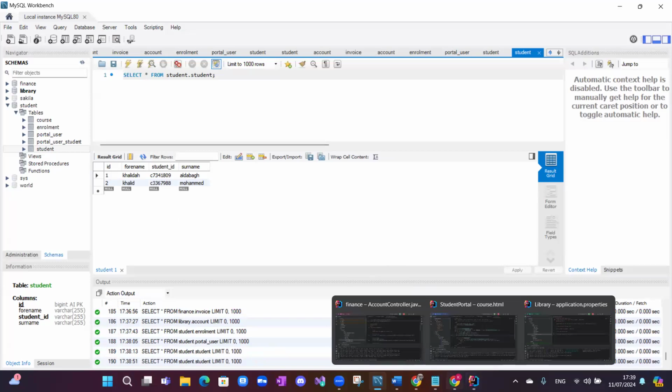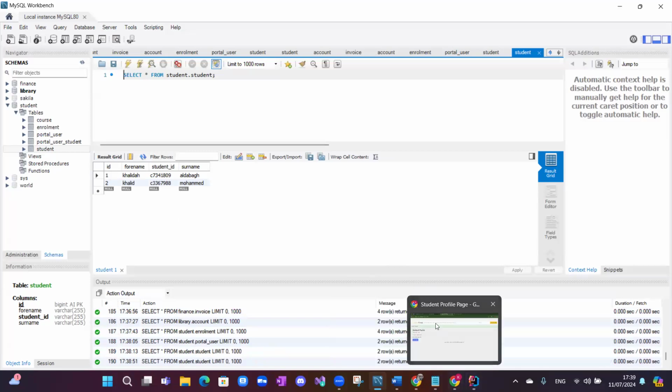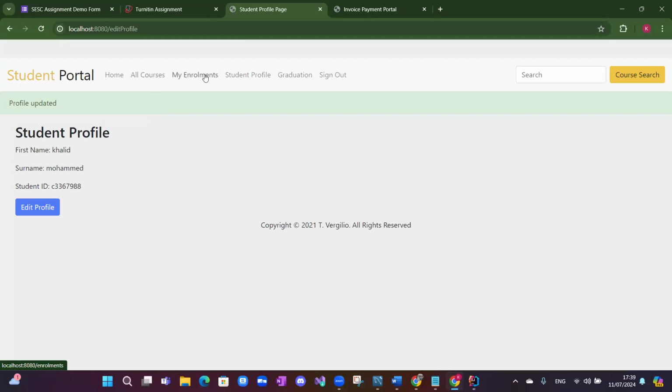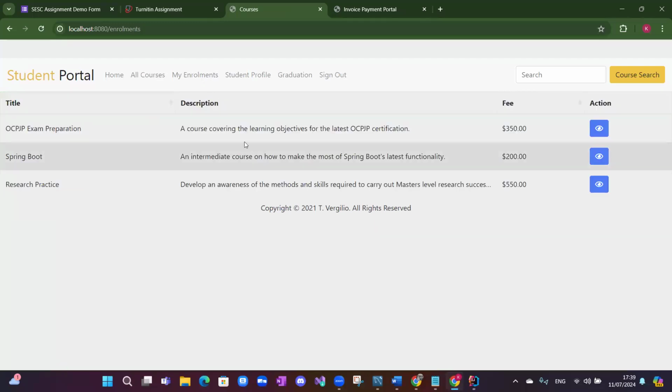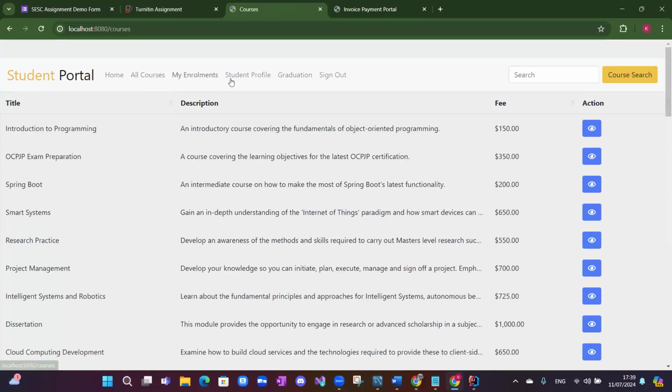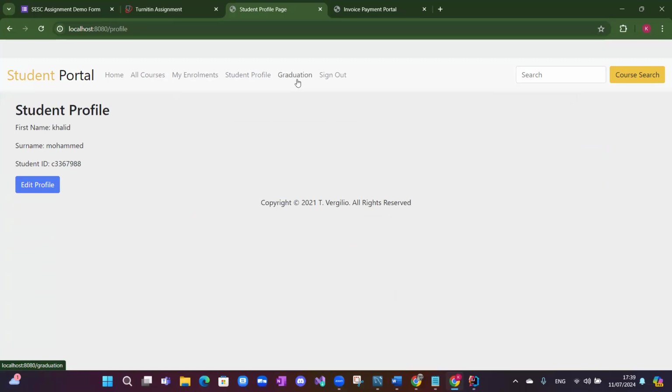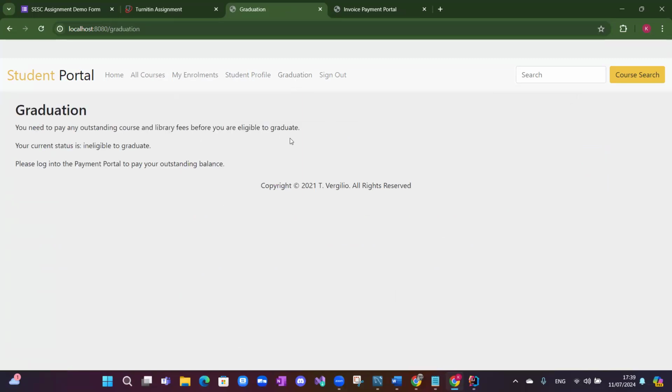So also I can see here the enrollment. Here the graduation. You are ineligible to graduate because I have not yet paid for the graduation. So this is everything about my application.